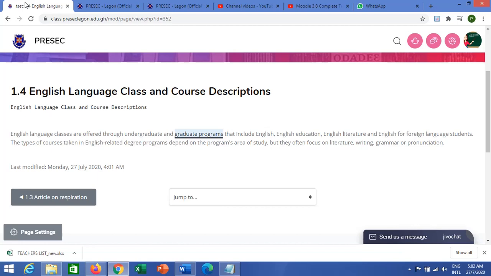So in our next lesson, we will be looking at how to add more resources and more activities in order to make our platform or course very rich. Join me in the next lesson.